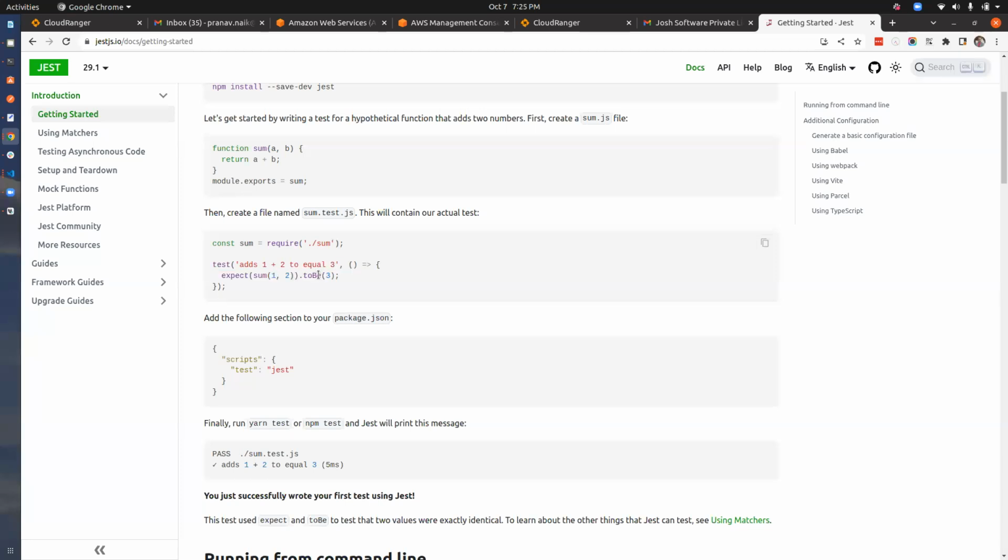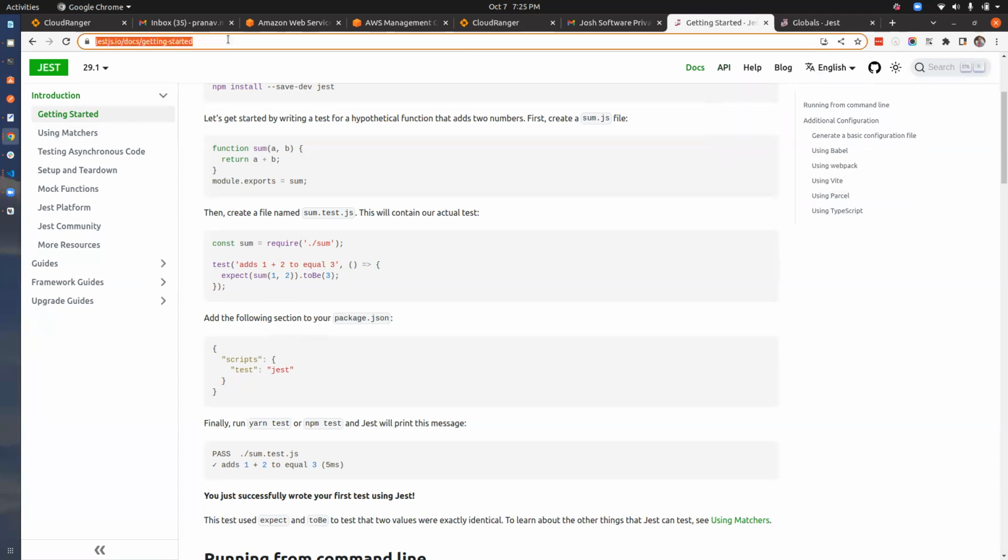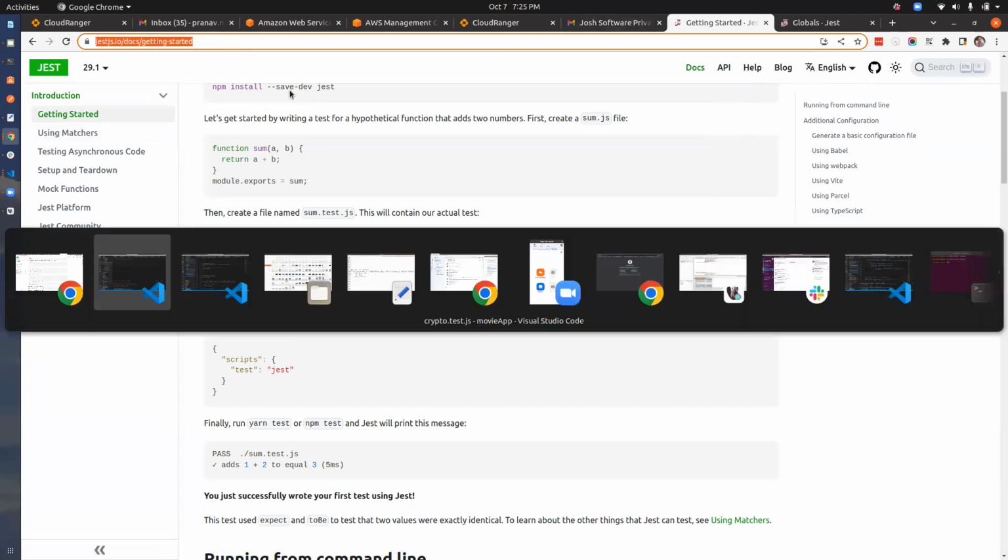So to explore all these inbuilt functions, I guess you can make use of this API. What I'll do, I will share the documentation with you guys. See, using matchers and all, we will just explore that.